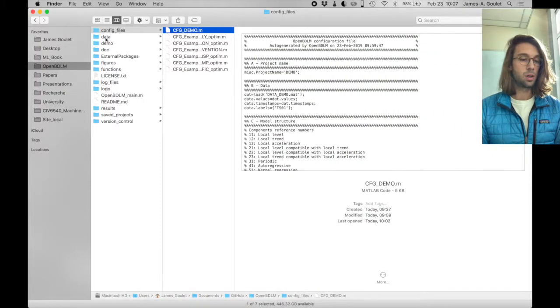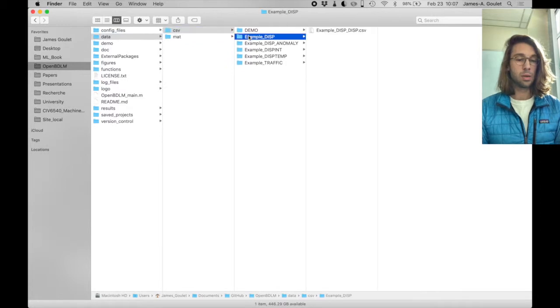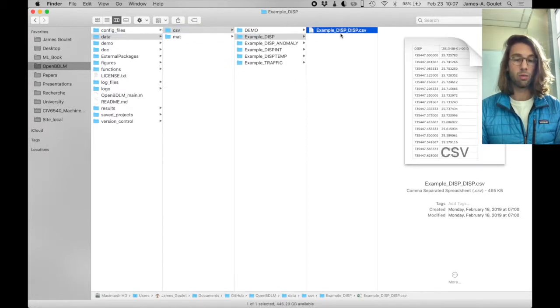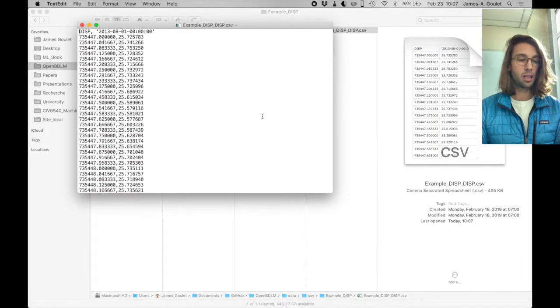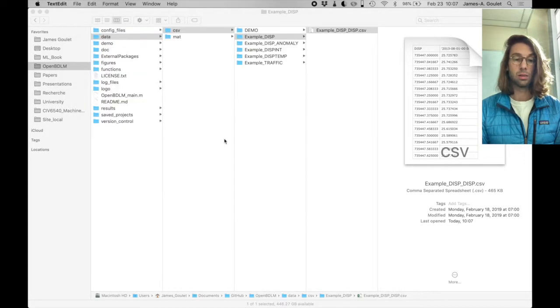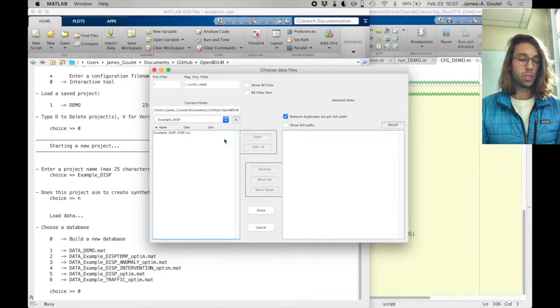You can see here, if you go in data, CSV, example_disp, I already have a CSV file, which is simply a comma separated variable text file where I have in my first line the header. This is the name of my data, and then I have my reference timestamp in quotes. The first input is my timestamp, the second one is the data value that I have, and I have a text file that contains what my sensor has read. So we're going to select that time series and add it here.